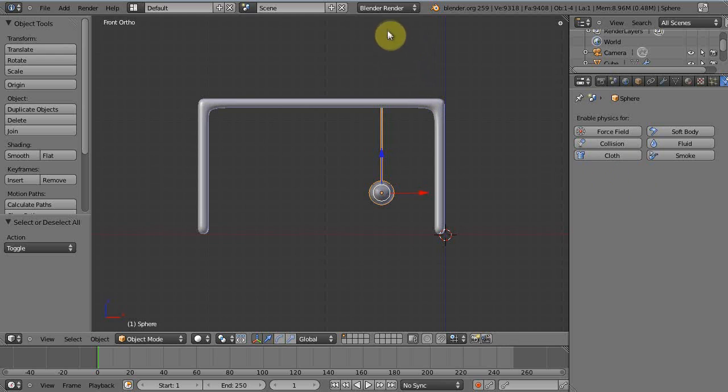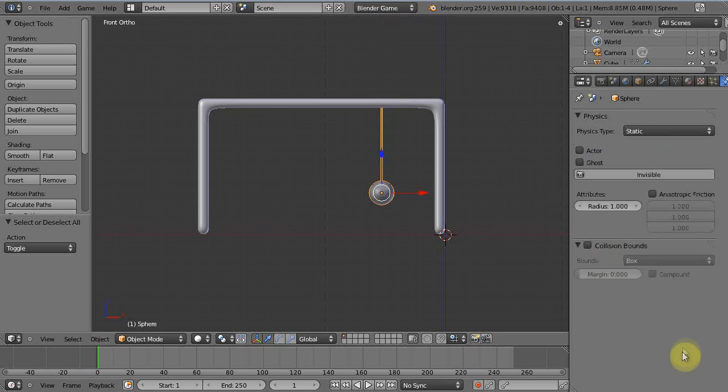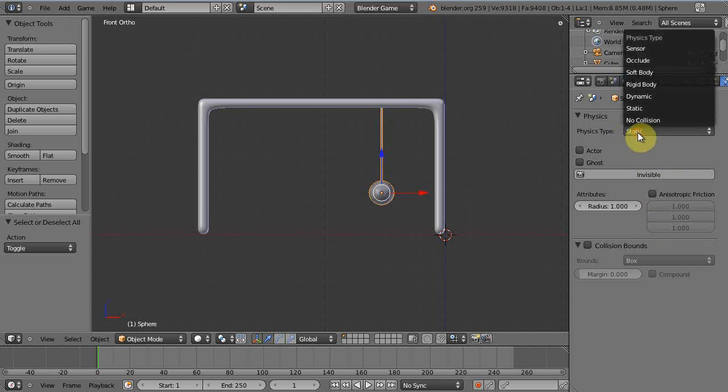Most of the physics we're going to be using are under the Blender game engine. Right now we're in Blender Render, so if we click right up here, we can go to Blender Game. Just click that, and now you see our physics panel completely changes. We've got these physics types: soft body, sensors, dynamic, static, all of that. What we need for this one is rigid body. So click on rigid body.